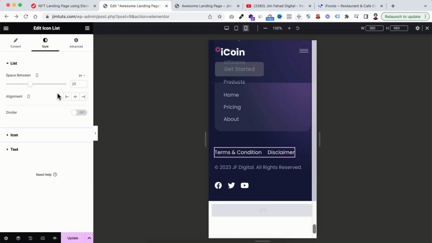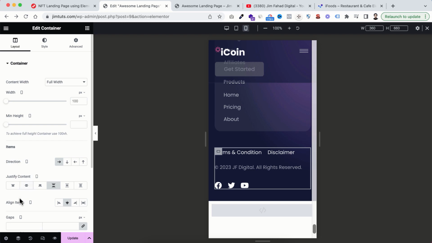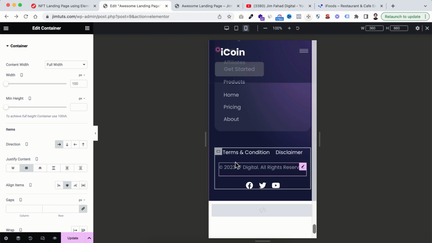We can make the alignment to center just like it, or maybe we can do one thing. So all their centered alignment issues will be done together. So we can just select their parent container, this one. Now let's go to its layout, and we can just make its justify content to centered just like it, only for the mobile device. So all of them are centered aligned for the mobile device.